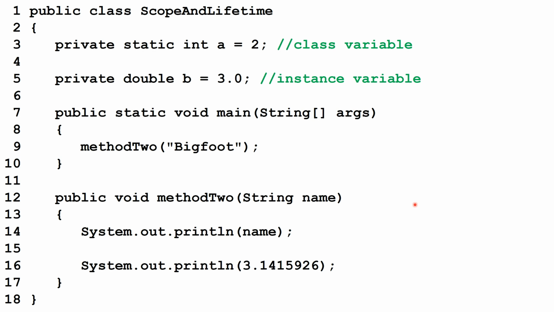Let's look at another example, where we have a parameter. Our parameter name is created when we run method 2. It exists until the completion of method 2. Its scope is anywhere inside method 2.